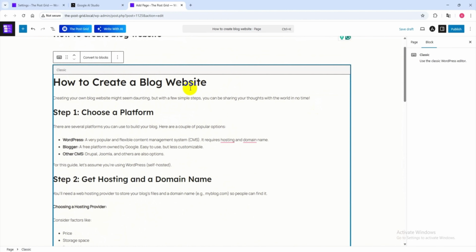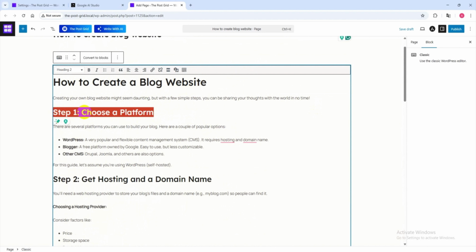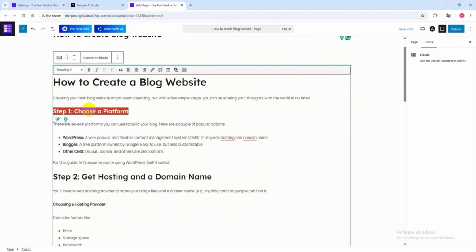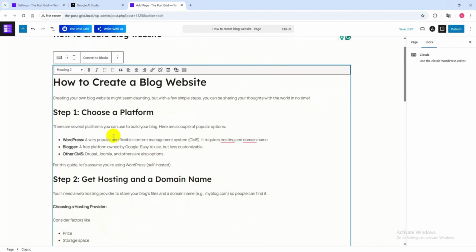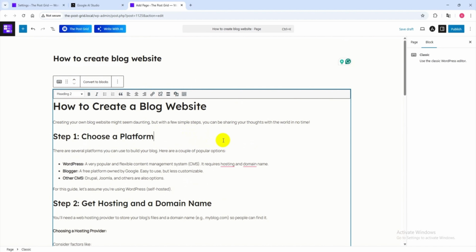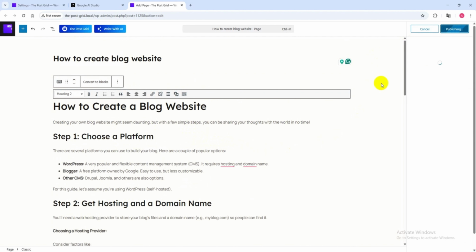This is our heading and this heading tag is heading number 3. If you want, you can turn it into heading 2 or 3. In this way, you can change the heading tags according to your requirements. By using this method, we have learned today how to use Gemini in the PostGrid plugin to generate content. While done, then click on Publish to save all of it.